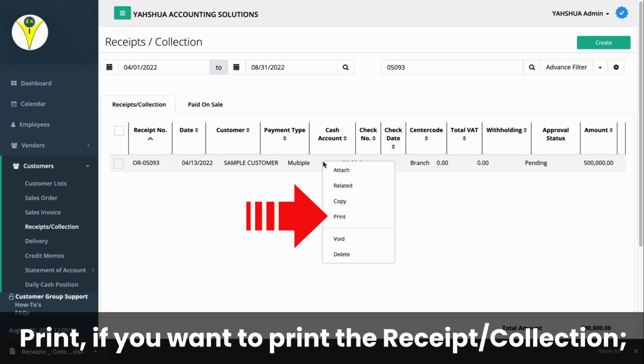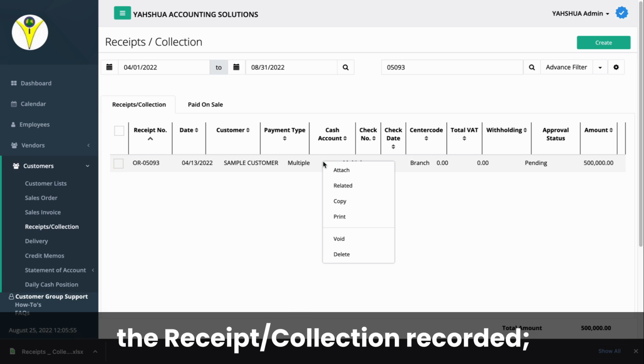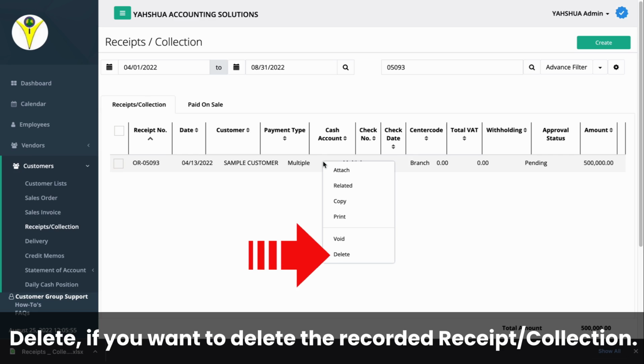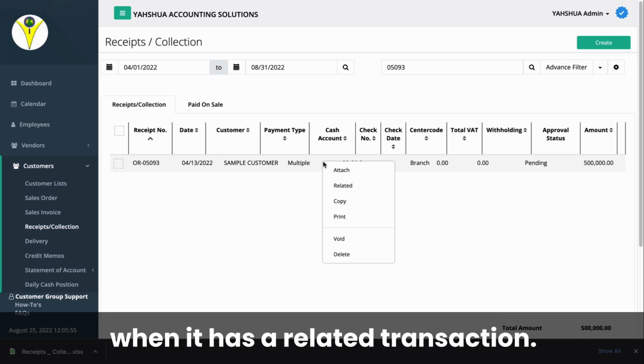Print, if you want to print the receipt or collection. Void, if you want to cancel the receipt or collection recorded. Delete, if you want to delete the recorded receipt or collection. However, please note that you cannot delete when it has a related transaction.